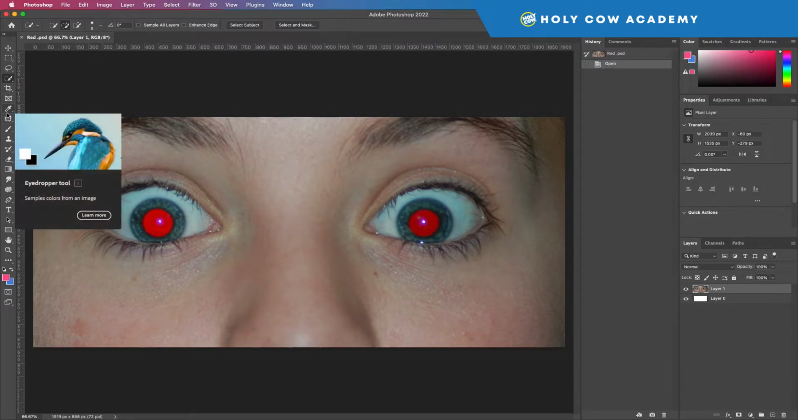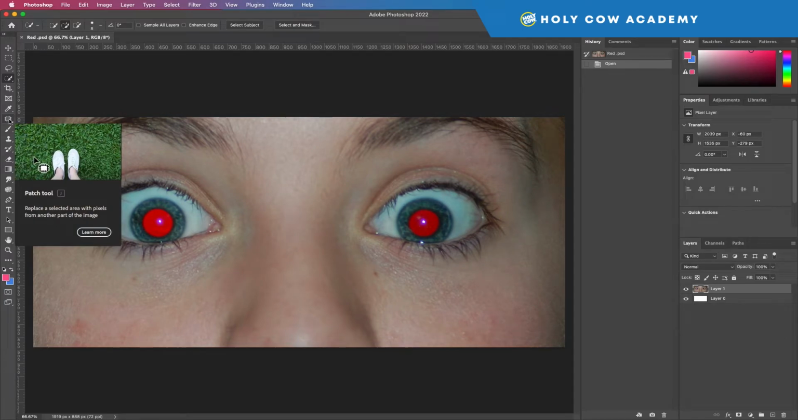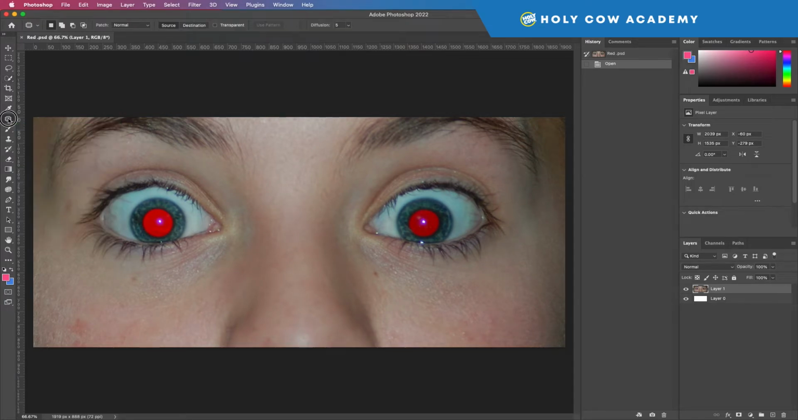So, what you're going to do is find the right toolbox, and most of the time this toolbox will have the spot healing brush presented there, so you'll see this symbol, and then be able to go inside and find the red eye tool.